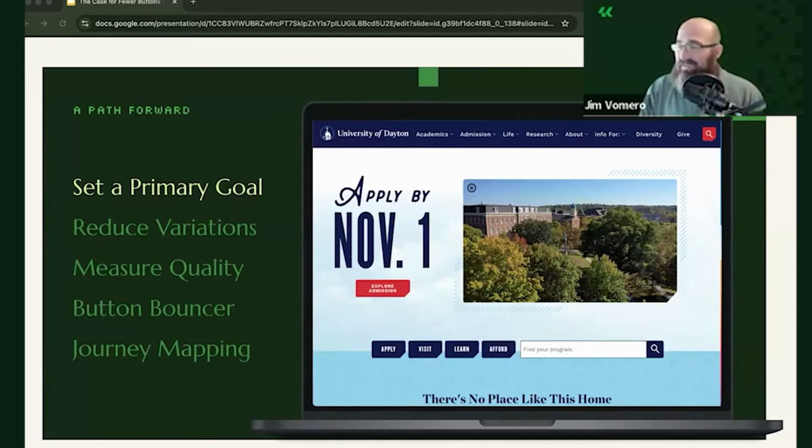And I have to call this university out in particular because it's super clear, even from the zoomed out view, exactly what their primary call to action is. I love that.